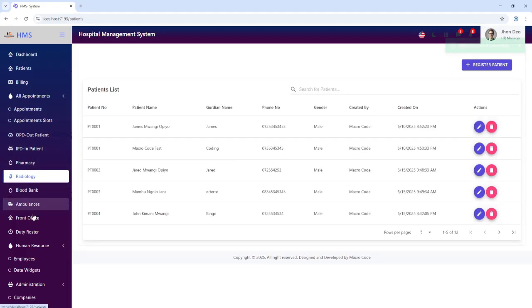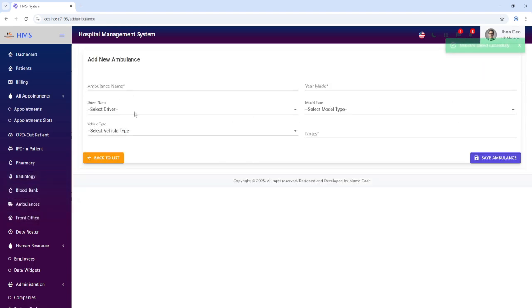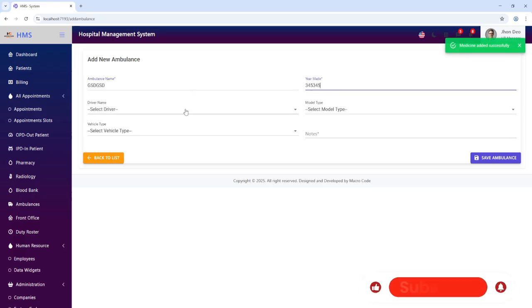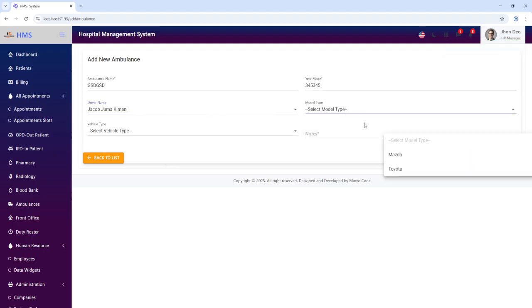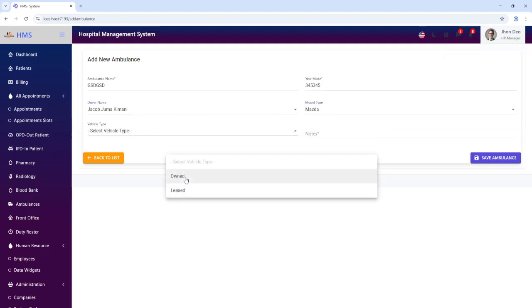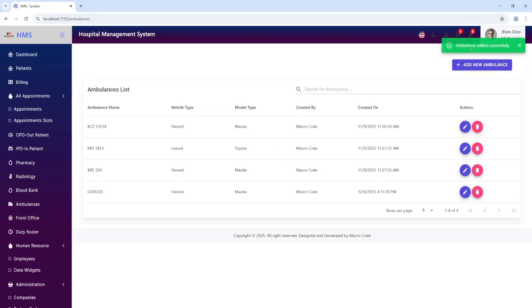We also have radiology, blood bank, ambulance. You are able to add our ambulance list. Here you can click the ambulance, then the ambulance name, then the year made, the driver. Driver is part of the employees, then the model type, the vehicle type, and also some notes. If you save this, then you'll be able to have this saved.